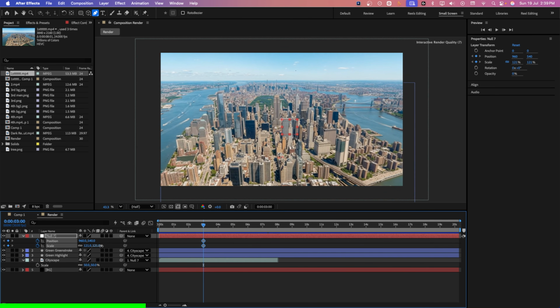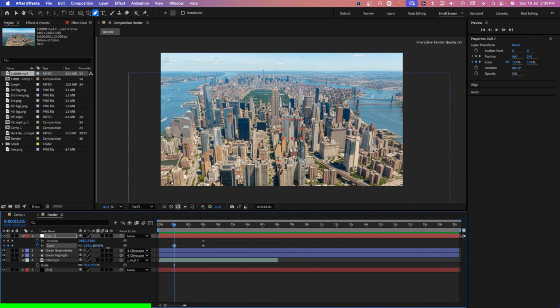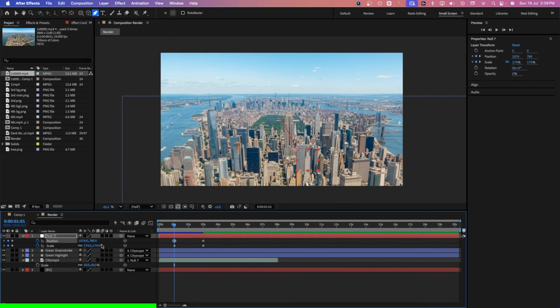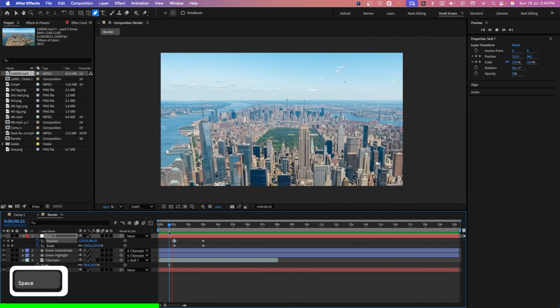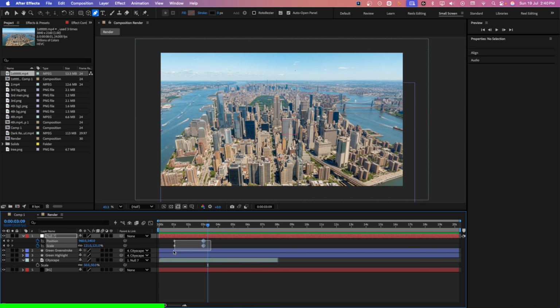Let me zoom in a bit. Perfect. And let me go over here at 1 second. Zoom in completely like this. Let's also play around with the position. Perfect. Let me see. Nice. Now selecting both the keyframes, press on F9, going to the graph.